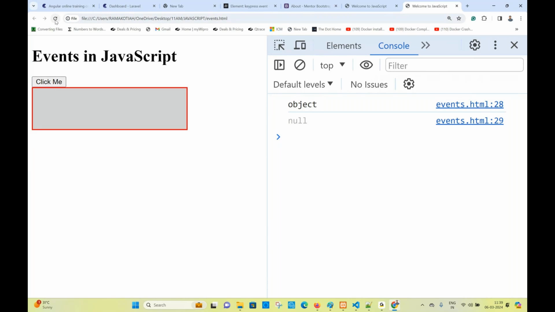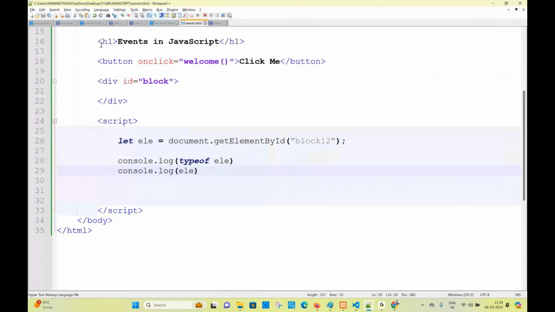Type of null? Object. So why is every HTML element what? Object. If that is there, we will get that element. If it is not there, it is giving null. Null means it's an object. Elements are what? Objects. All HTML elements are what? Objects. Remember, don't forget this. Document is a predefined object.